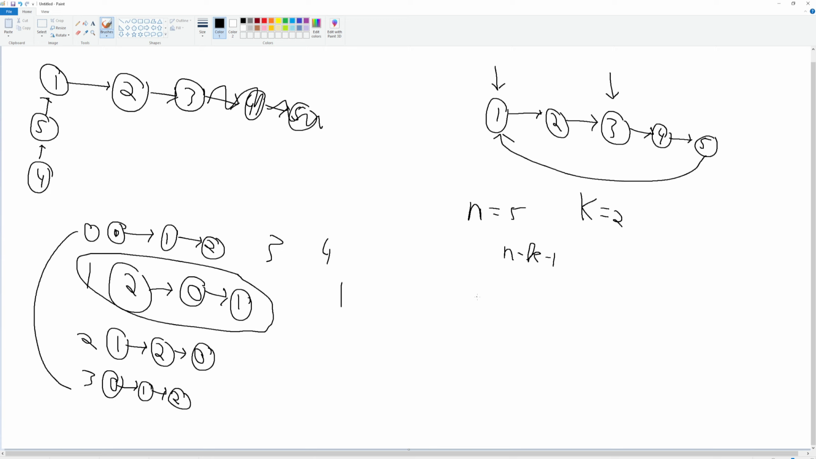Let's try another value. Let's say we want to rotate it 4 times. So n equals 5, k equals 4. So what would 4 rotations look like? Well, this would go in the front, this would go in the front, this would go in the front, and this would go in the front. So what you want the list to look like is 2, 3, 4, 5, 1. That's 4 rotations. Because if you think about it, 5 rotations is the list being entirely the same, and if you do 1 more rotation, then this one would go into the front. And so that would be that.